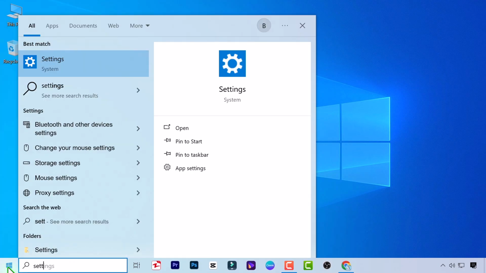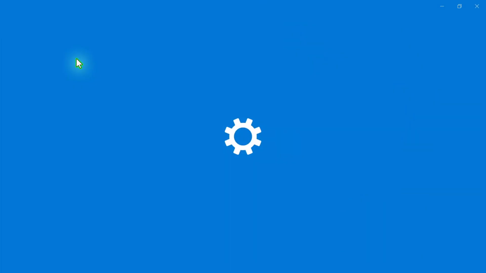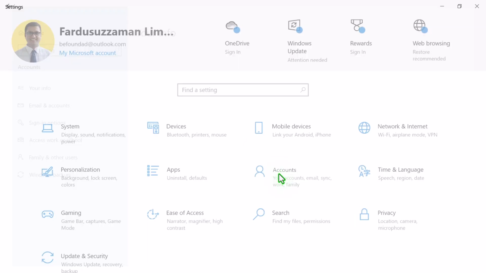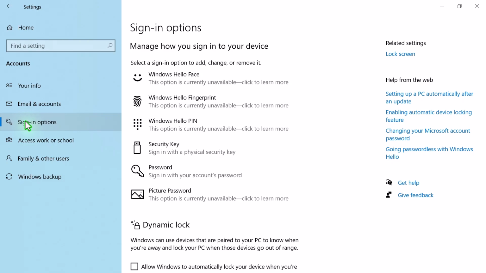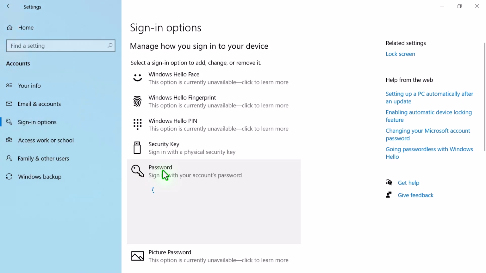First, open the Start menu. Search for Settings and open it. Click Accounts. Now select Sign in options. Scroll down until you find the password section. If you don't already have a password, you will see an add button.